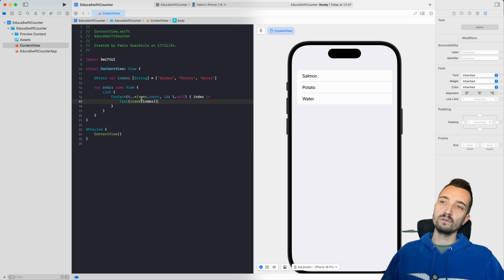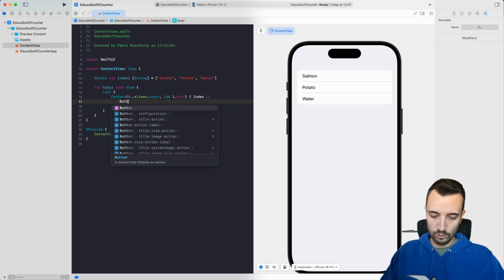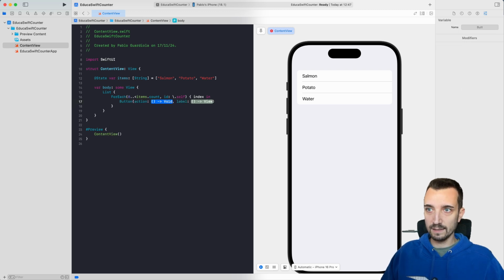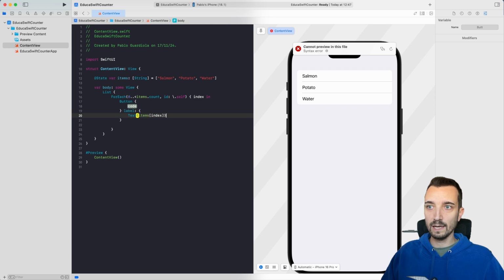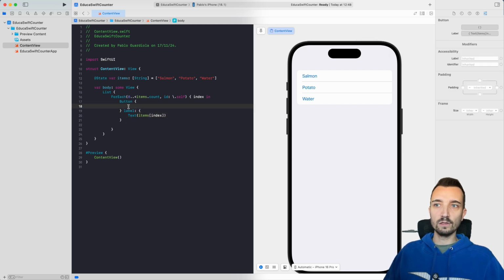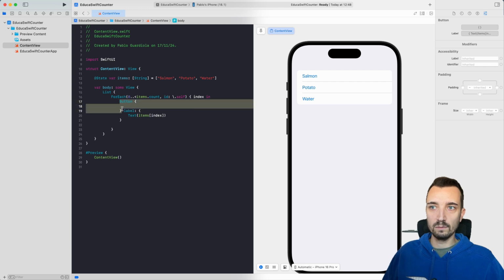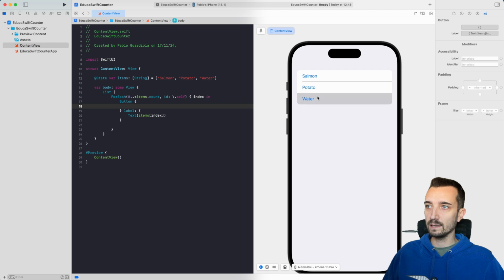So the first step is to detect that the user tapped the item. Right now, this is just a text, so we are not able to know that the user tapped on the item. We can do this by adding a button, just a standard button with an action, and the label will be our item. All right, and then we can do anything we want when the button is pressed with this action block. So as you can see now, this is interactable.